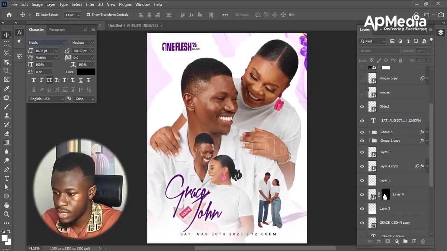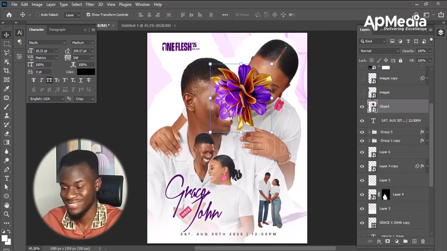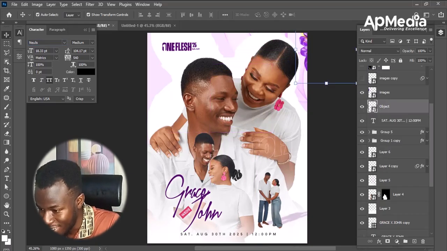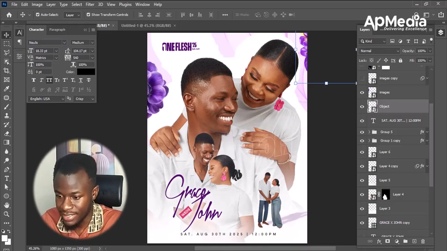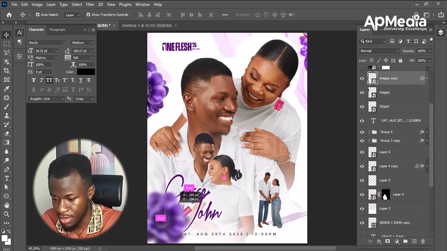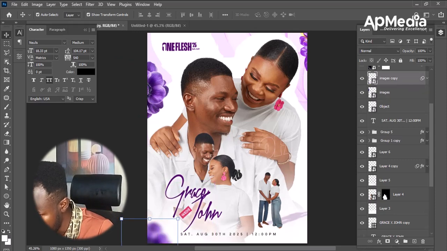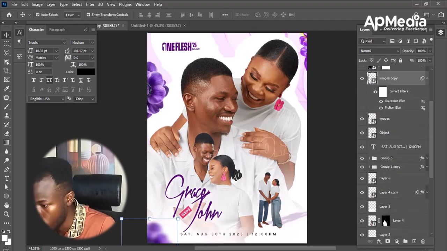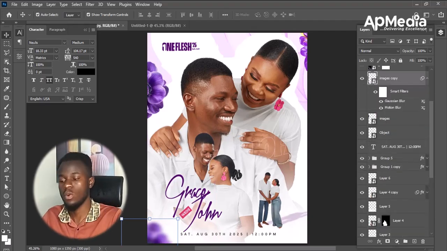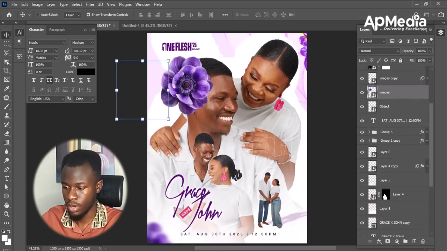So I added this flower. Look at it. Yes, I added that flower. I added another one here. I added another one here. The one here is the same thing as this one, but let's look at it, I used Gaussian blur and motion blur on this particular one. This one is just the normal one here.